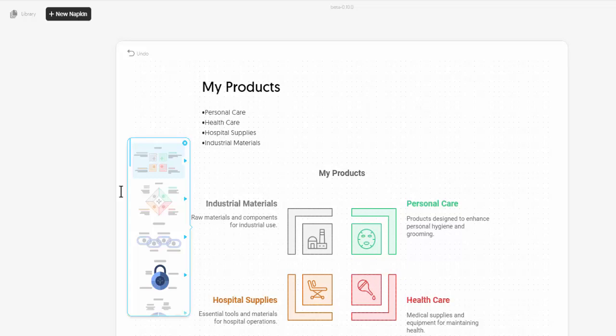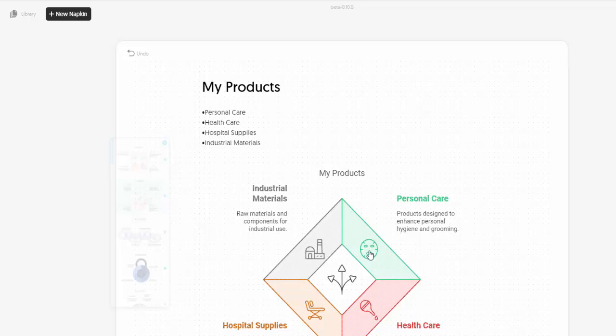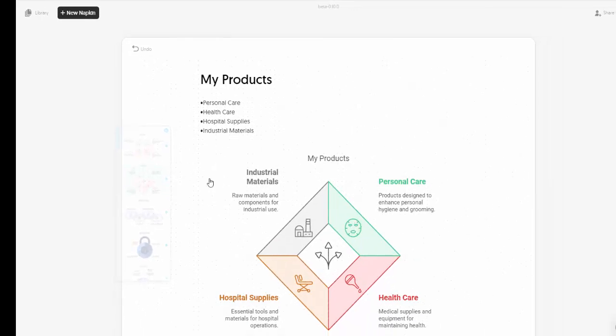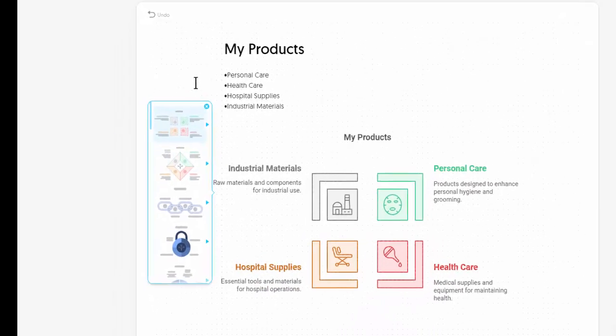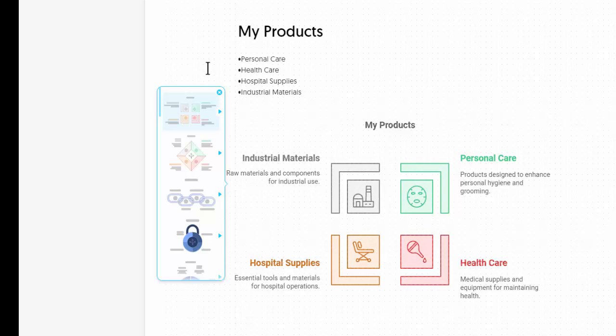Now, you might not like it. For example, I don't like that little face. I don't know what it means. It says personal care. Well, I don't know. It just doesn't work for me. And you can change the color schemes as well. But I like this. Now, take a look.